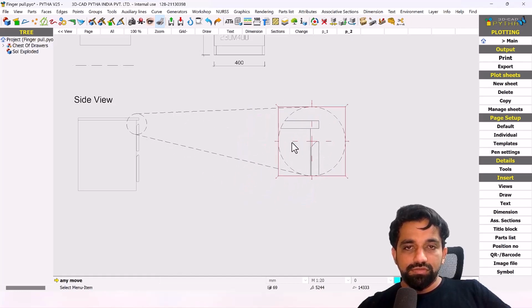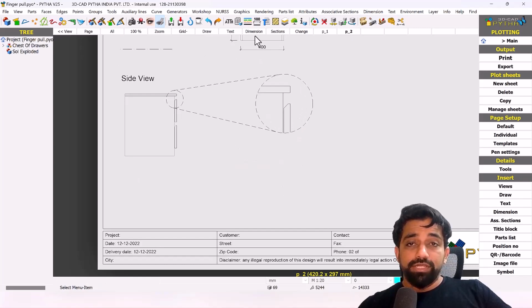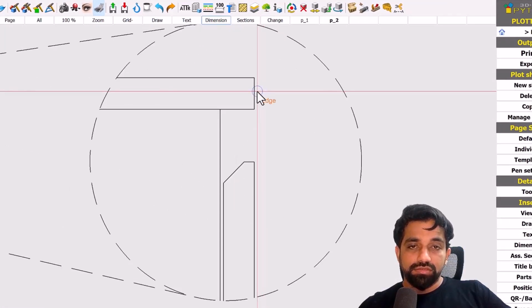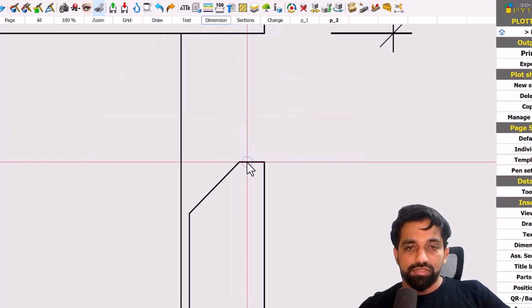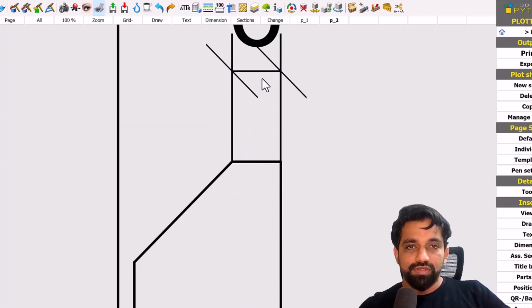So I would just bring it here. And now I can put some dimensions inside. So I would say vertical dimension, and I just left click on this edge. So I have this dimension. I say dimension, and I say horizontal dimension, and I just click on this edge. So I have a horizontal dimension here.